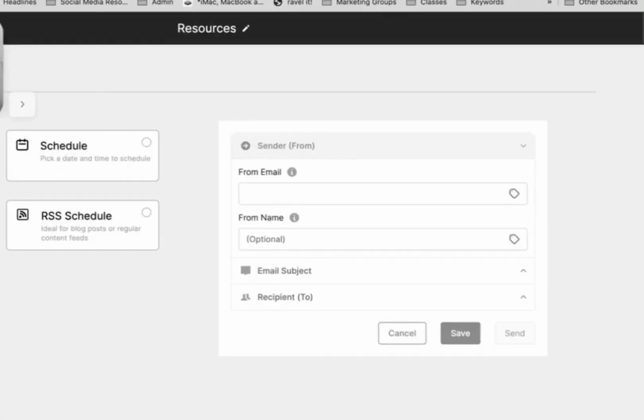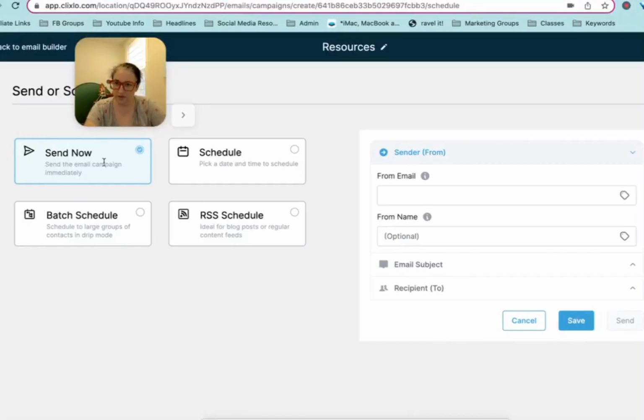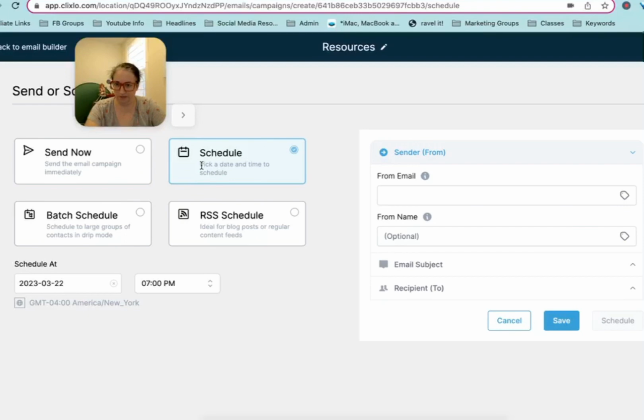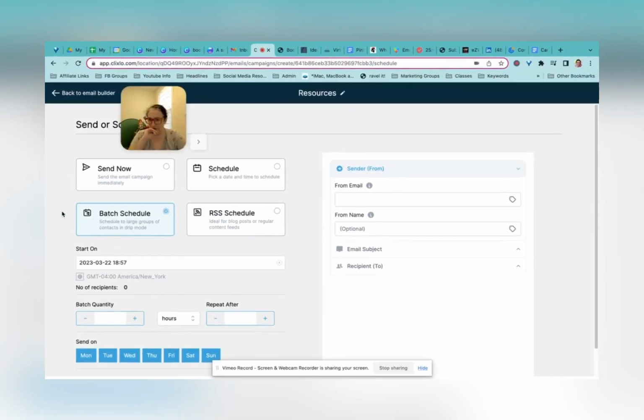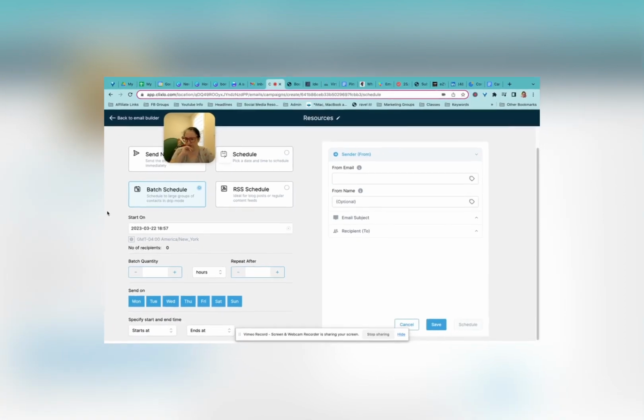Okay, so under send and schedule, and so then you can send now or schedule your time. And I have not played around at all with these things, but you know, if you have a blog post coming out regularly, there's ways that you can, every time you have a blog post, it automatically sends to your list. So that's what that's for. Batch schedule, large group of contacts in drip mode. I don't even know.